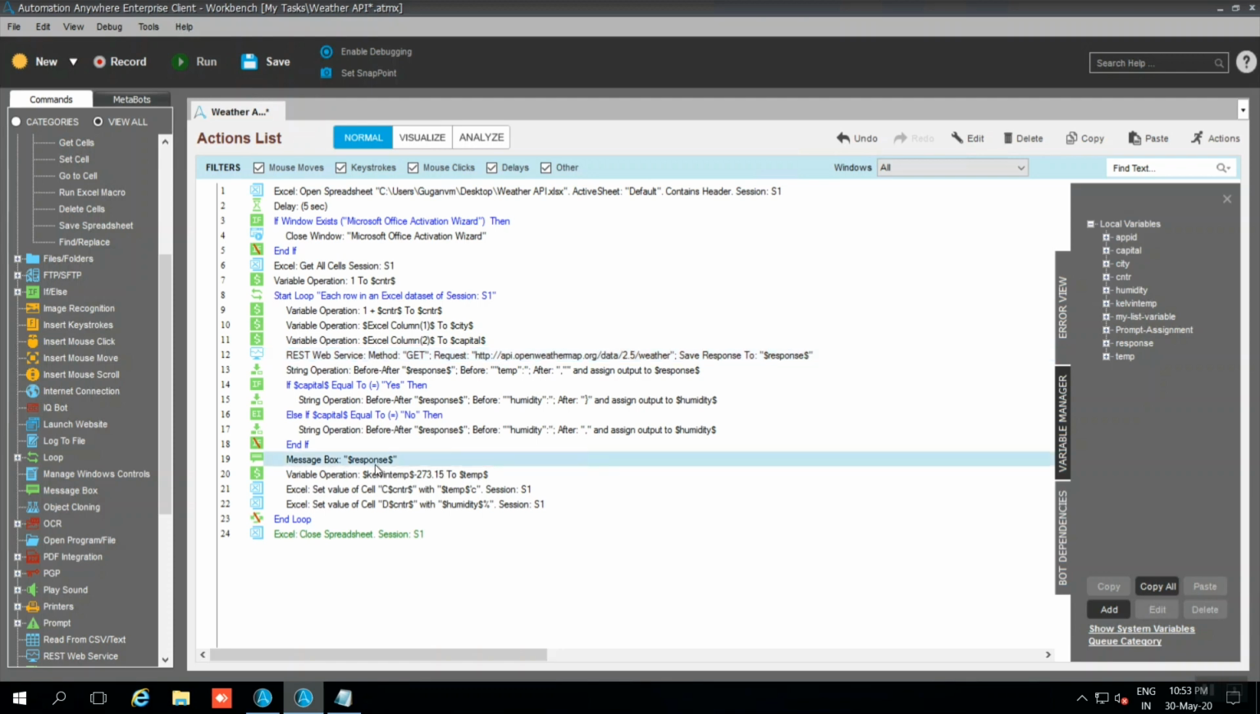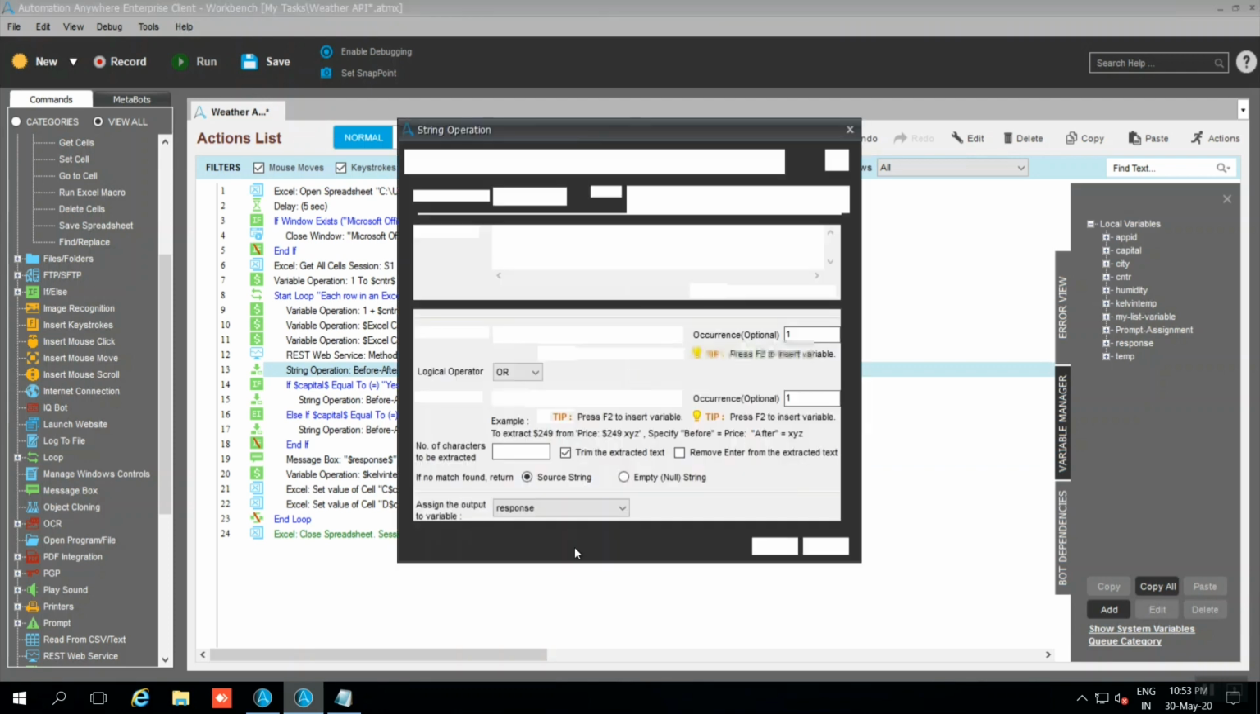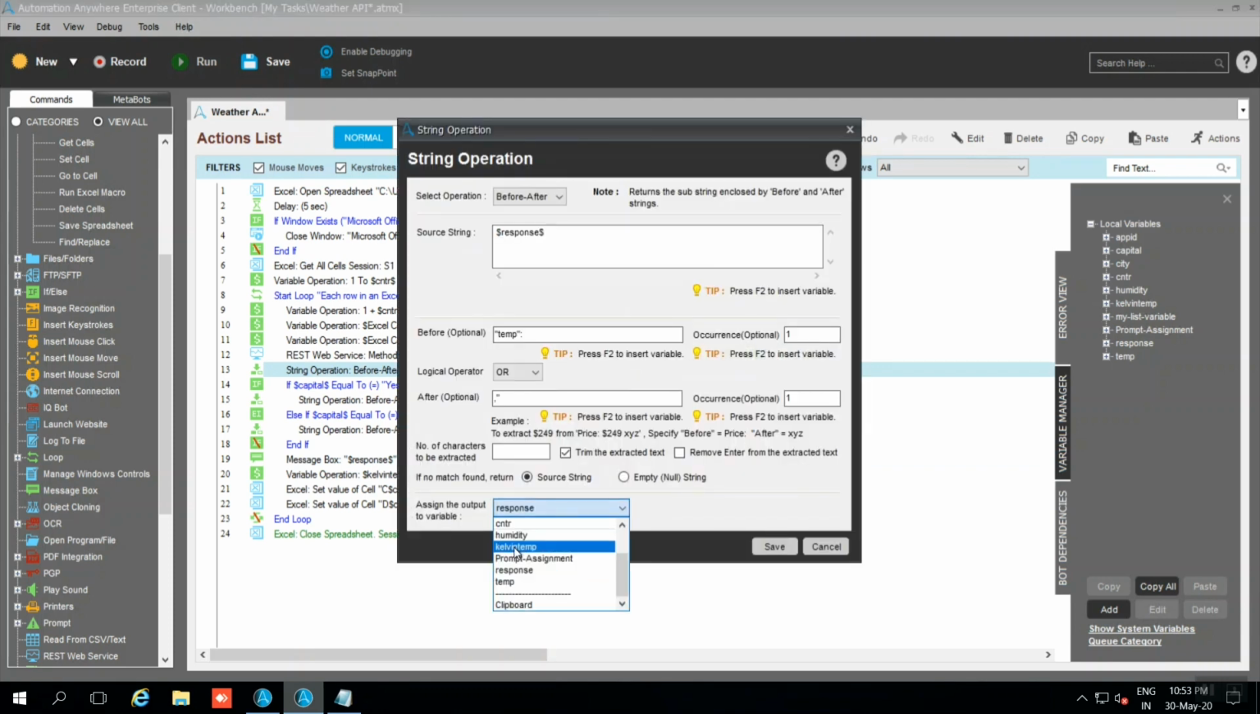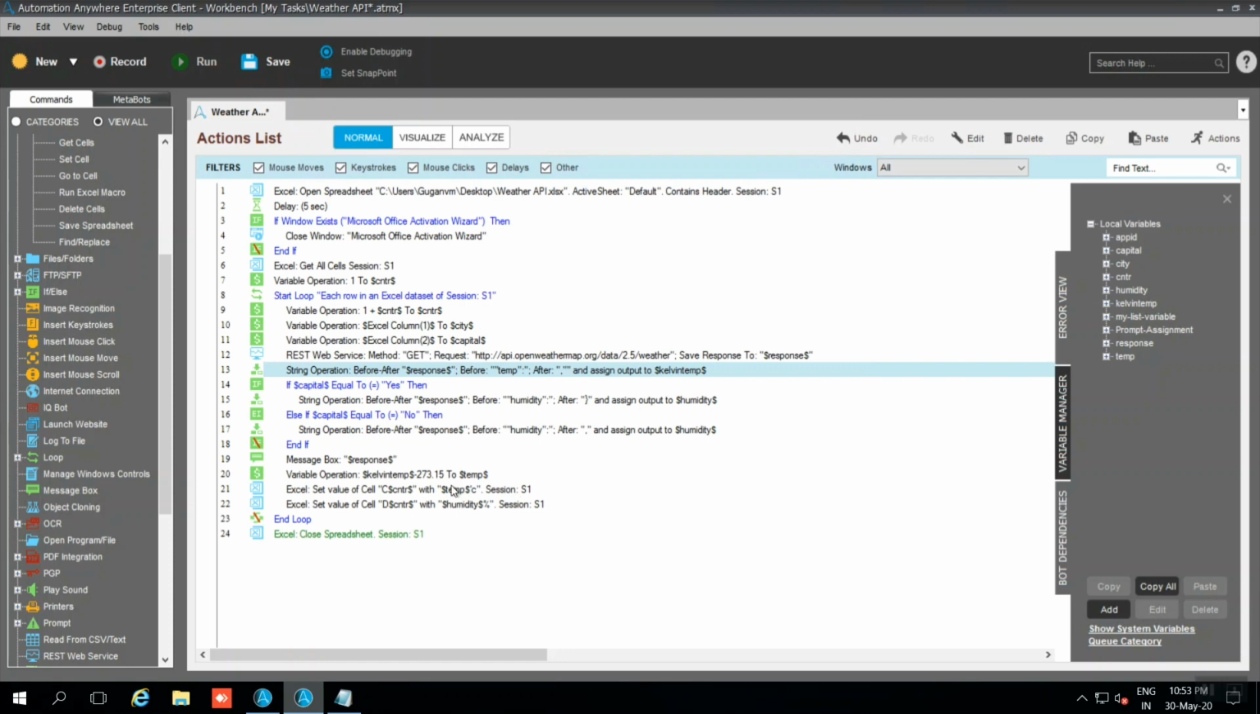Okay, let it be. Here what I'm doing is I have passed it to Kelvin temp and assigned the output to the response, not response, I'm passing it to Kelvin temp temperature. I'm taking it and passing it to Kelvin temp, and variable operation. The temperature I'm subtracting 273.15 from and assigning it to temperature, and I'm setting the cells of C and D.